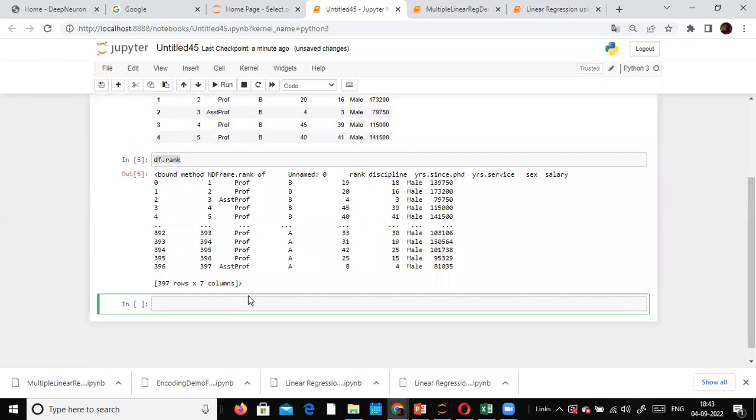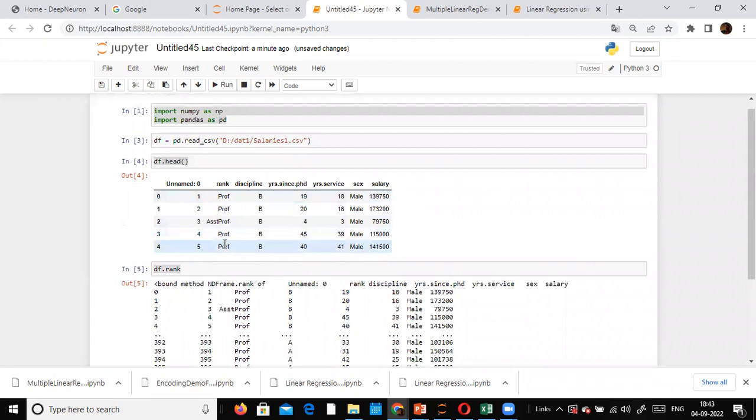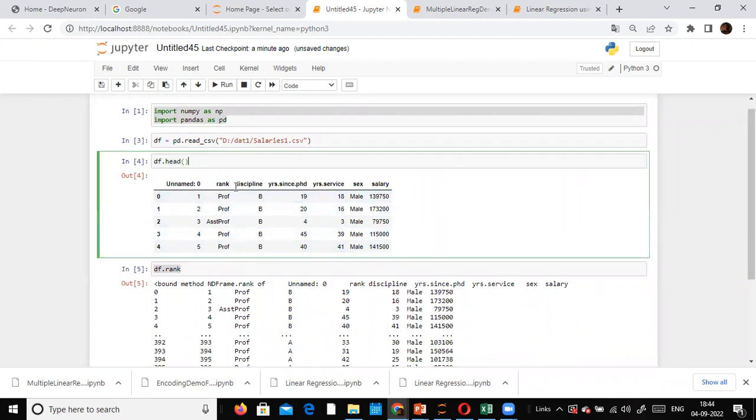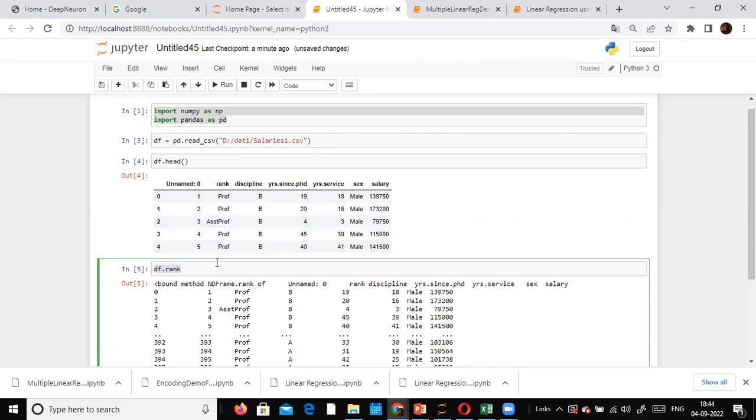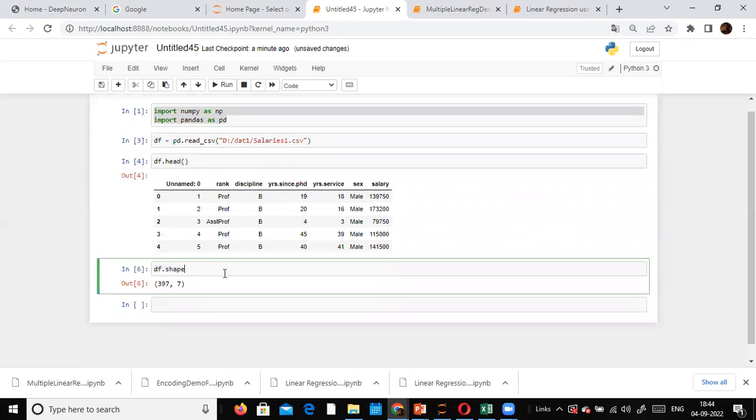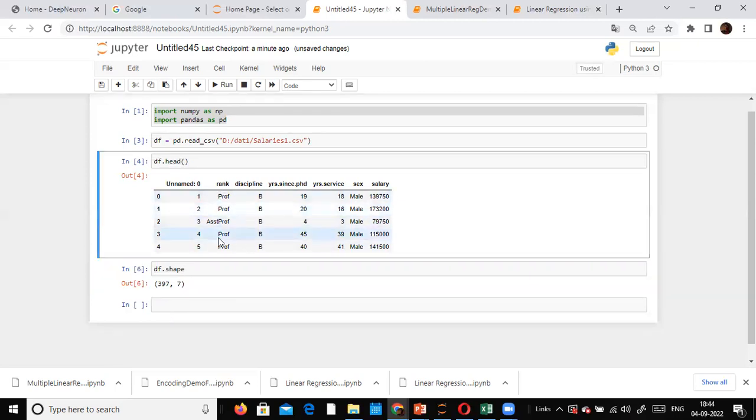So here I can see that in this file we have 1, 2, 3, 4, 5, 6, 7 columns. For example, to check that, df.shape: we have 7 columns and 397 records. In the rank column, I can see professor, assistant professor, associate professor. So this is a nominal type of variable. It is not that professors are superior to associate or assistant professors. There is no inferiority or superiority here.